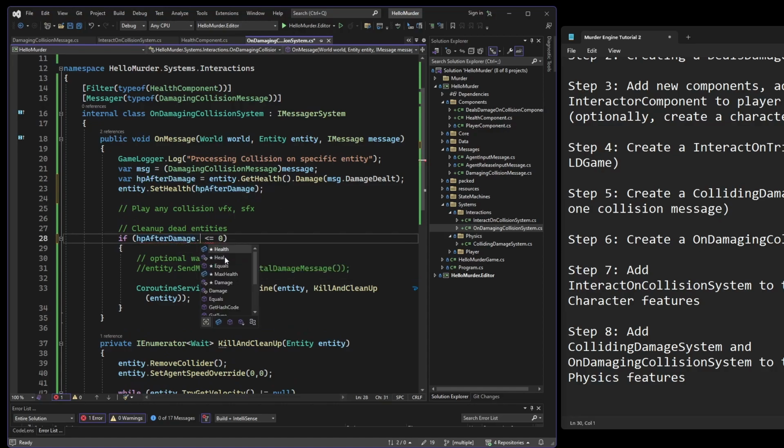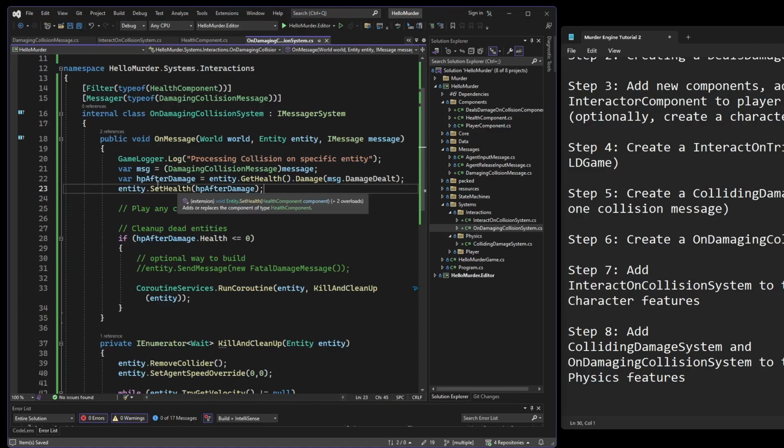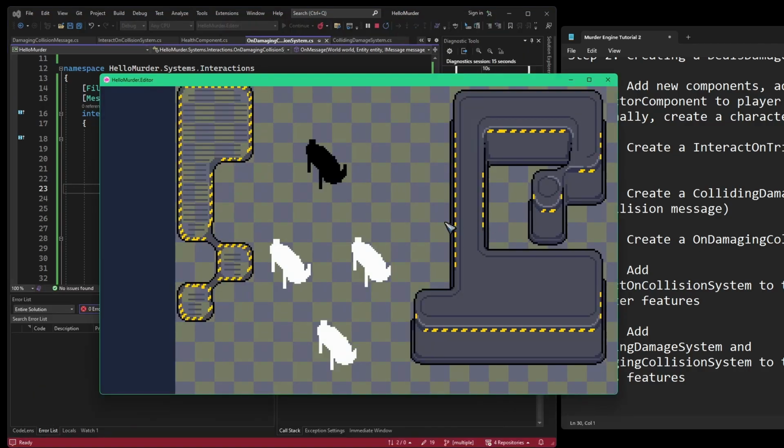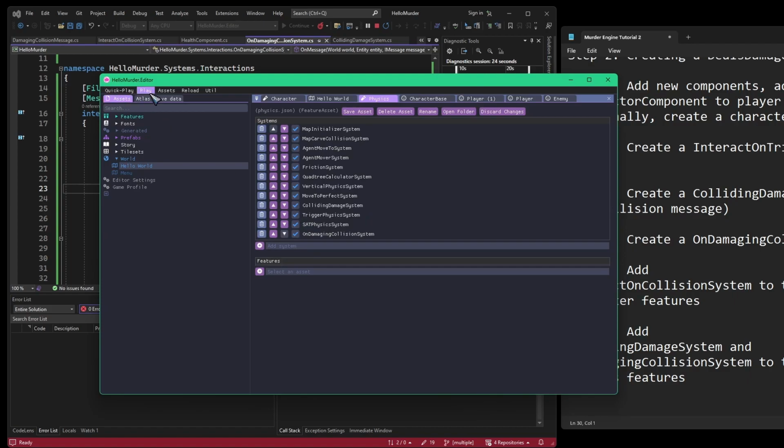That does mean that we need to change this to get the health out of the new HP after damage component. But now our character should take damage and its health should decrease each time it takes damage by the number of damage dealt. And now when we collide with the different sheep, our health should be ticking down until finally it's at 0. And then we die too.